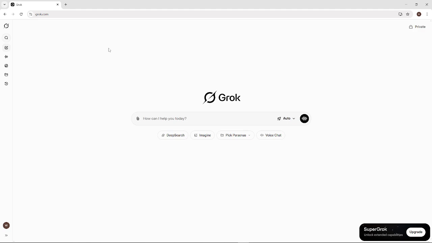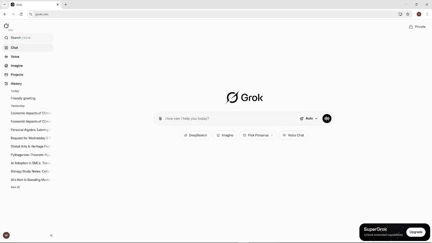If you're on desktop, look to the left-hand sidebar. That's where you'll find navigation for your chats. On mobile, tap the menu icon to open your chat options. The layout may vary slightly depending on updates, but the core sections are the same across devices.